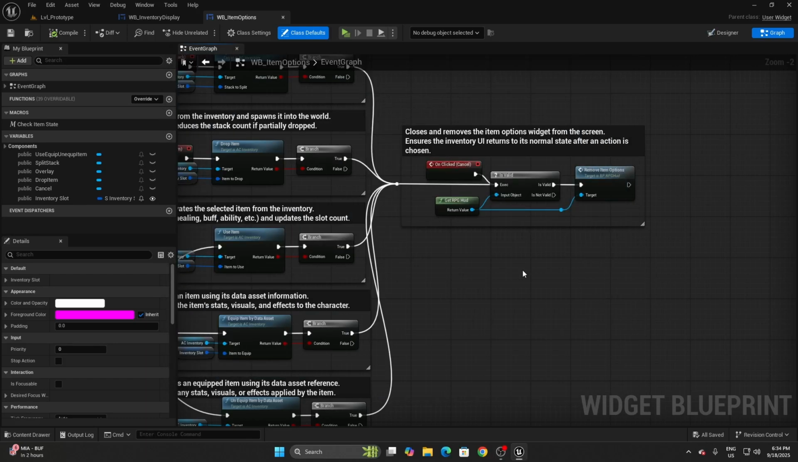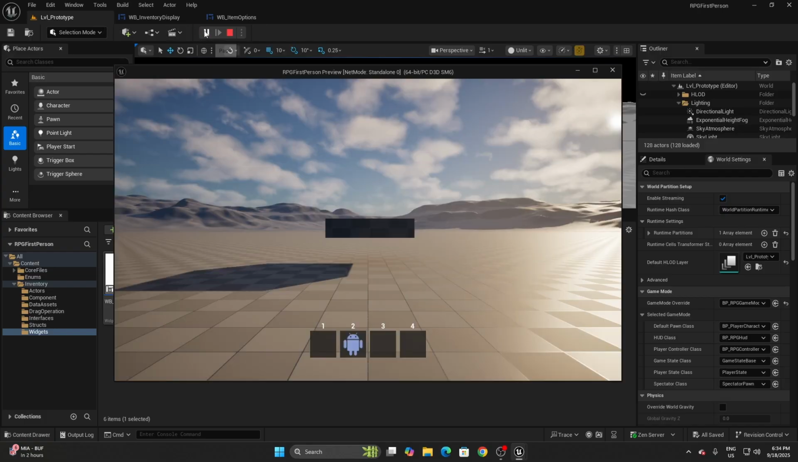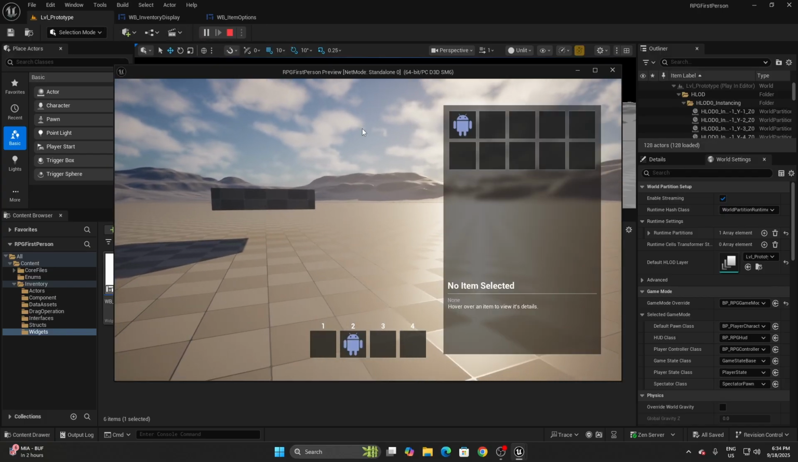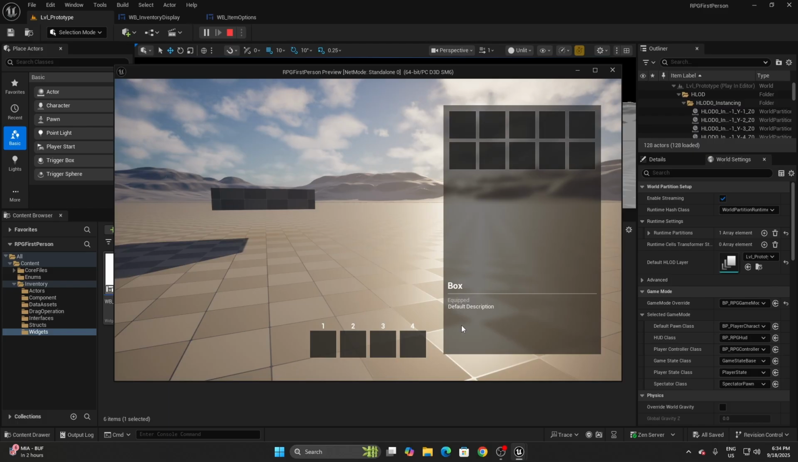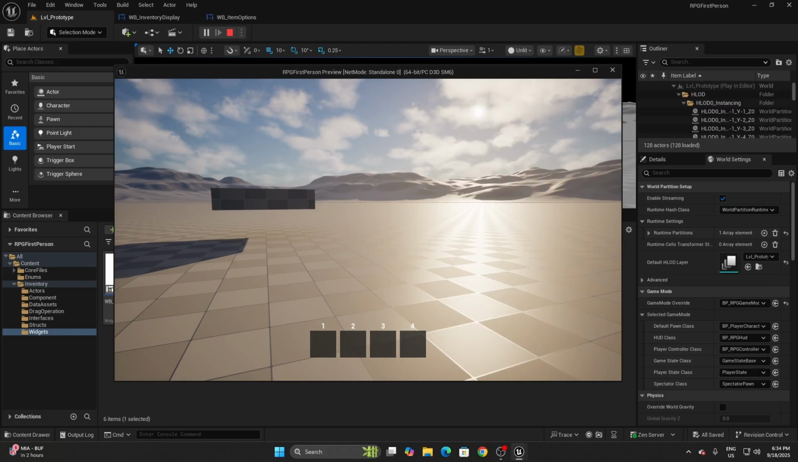Hey everyone, welcome back. I noticed that we have a little bug with the inventory. Right now, if I hover over this item and then drop it, you can see that the item's details stay persistent, and we don't want that. So to fix this, it's going to be really short and easy.